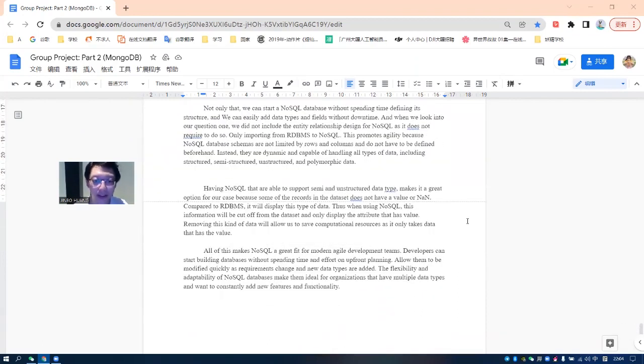The above characteristics are suitable for agile development. Developers can skip the upfront planning, directly create the database, and quickly modify it as needed. The flexibility and adaptability of NoSQL databases make them ideal for this use case.